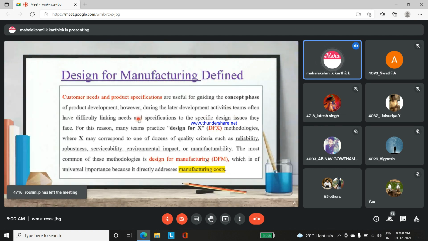That's why, from the concept phase, we have to deal with the manufacturing unit. That link we will be covering throughout the product life cycle. At the stage where the team designs the product architecture, they should communicate with the manufacturing unit team about whether the equipment is available or not, or whether any tool has to be brought in new for this type of concept. So always throughout the product life cycle, starting from the concept phase, there will be communication with the manufacturing team. So design for X methodologies, where X may correspond to one of the dozens of quality criteria.